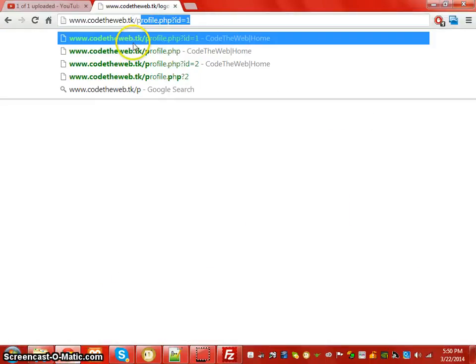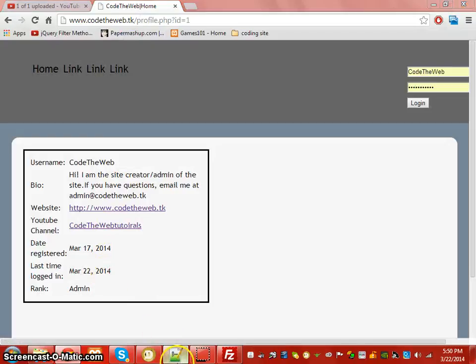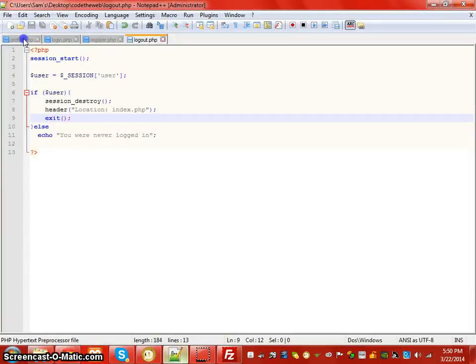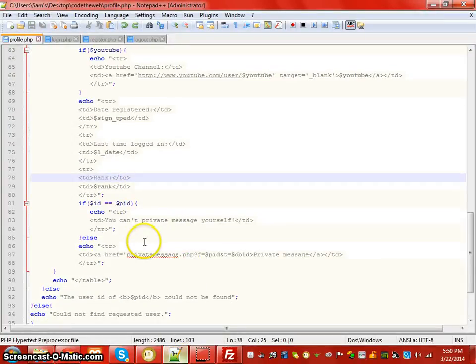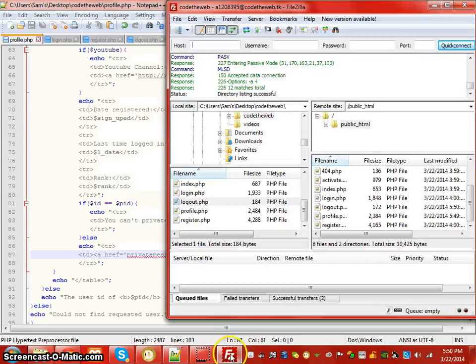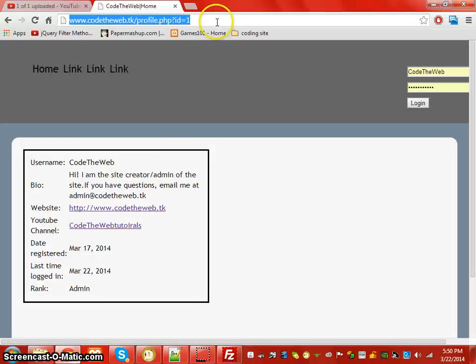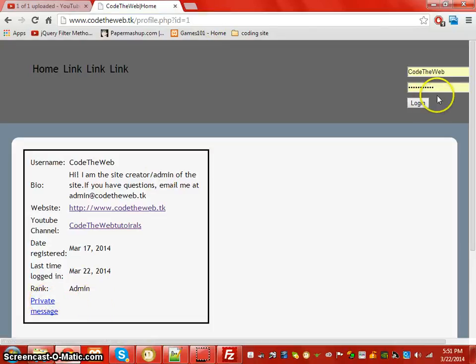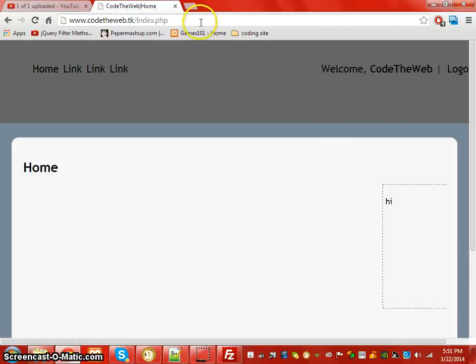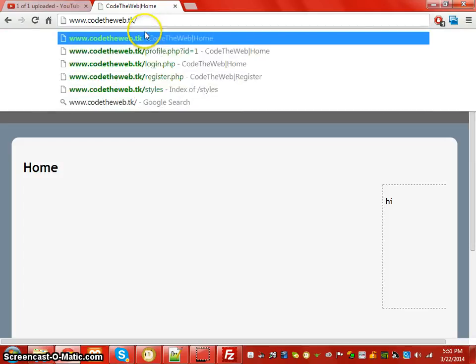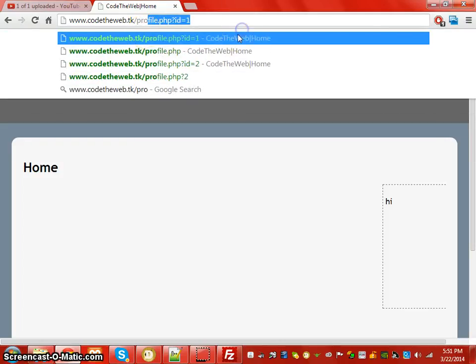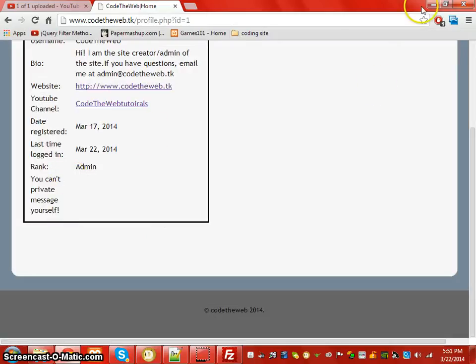And we're gonna say press. So logged out. It doesn't actually do anything. Oh, that's probably why. There's an error right there. So I'm not logged in. It says private message. But if I am logged in, it says you can't private message yourself.